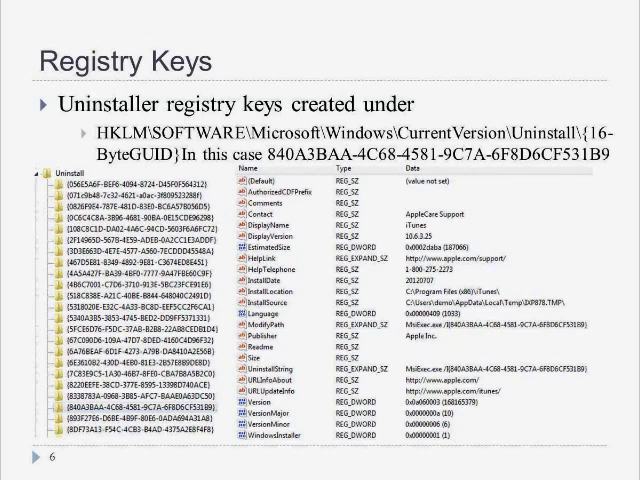Moving back to the registry keys, let's take a look at some of those values that are created. Some things to note are the display version. That's the version of iTunes that's currently installed. In this case, it's 10.6.3.25.